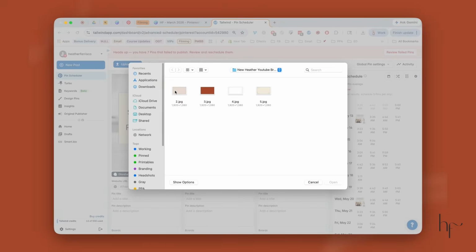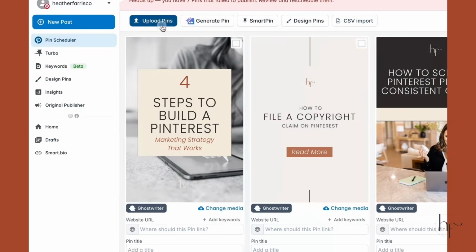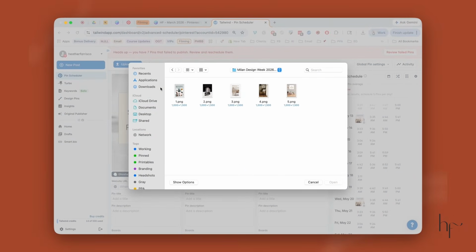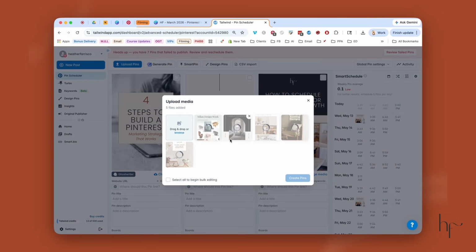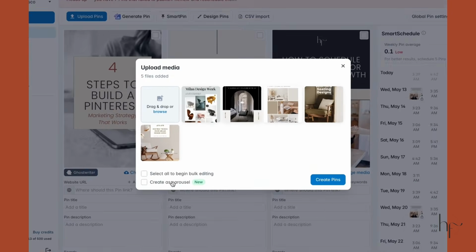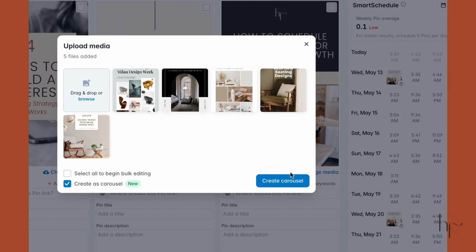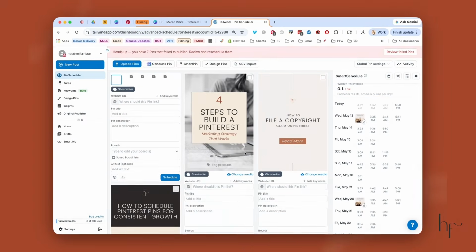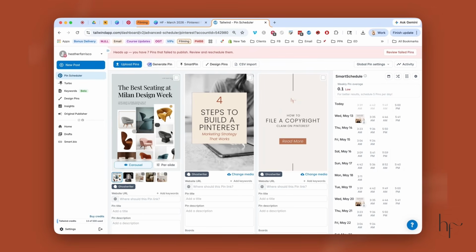So I'm going to show you exactly what this looks like. If I were to go to upload pins and pull all of these example pins from another video I'm doing, and click open, it's going to upload them all into this menu, and it's going to say select all to begin editing or create as a carousel. If I wanted to create all of those as a carousel, it's going to bring all of those pages in, and now I can edit them.